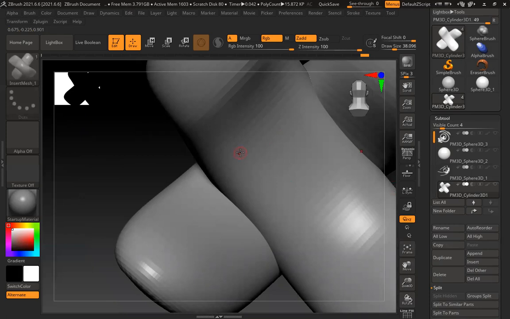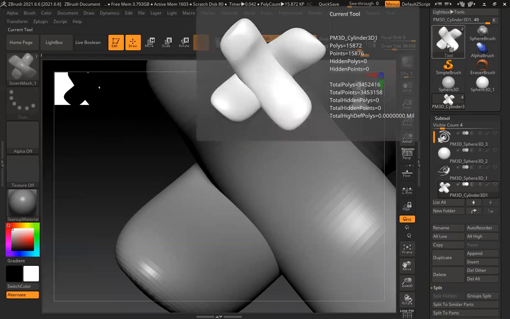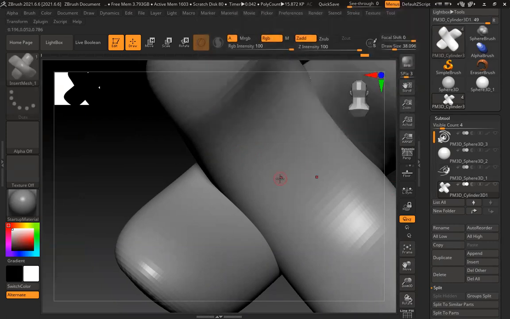So this will increase your poly count. So right now, I can see it's around 15,000 something. So if I dynamesh it, so decimate it, this will be like 1,000 or something. So then you can use it. So reduce the poly count and then use it.